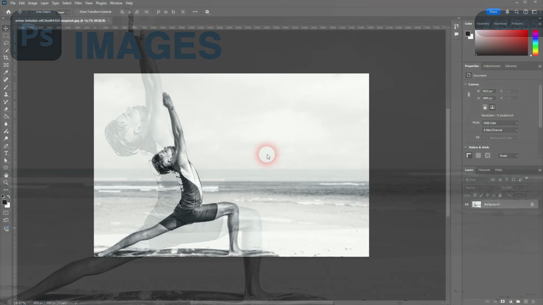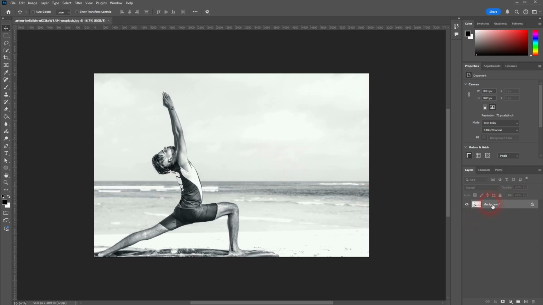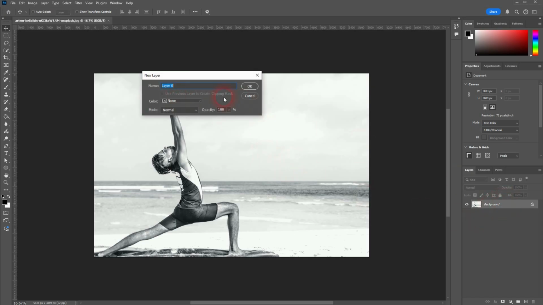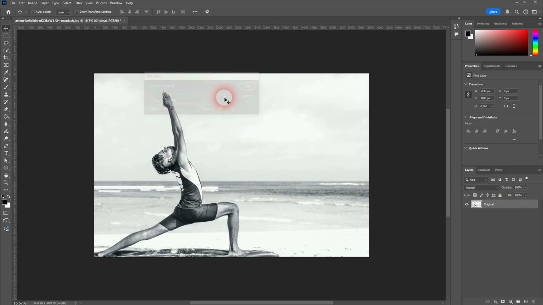It's fairly easy, but first up, when you import an image, it might be locked. Double click on it, you can rename it, and this should unlock it automatically. So this little lock icon here is gone. I'll press Ctrl J to copy this, and to flip it now, we'll just press Ctrl T.